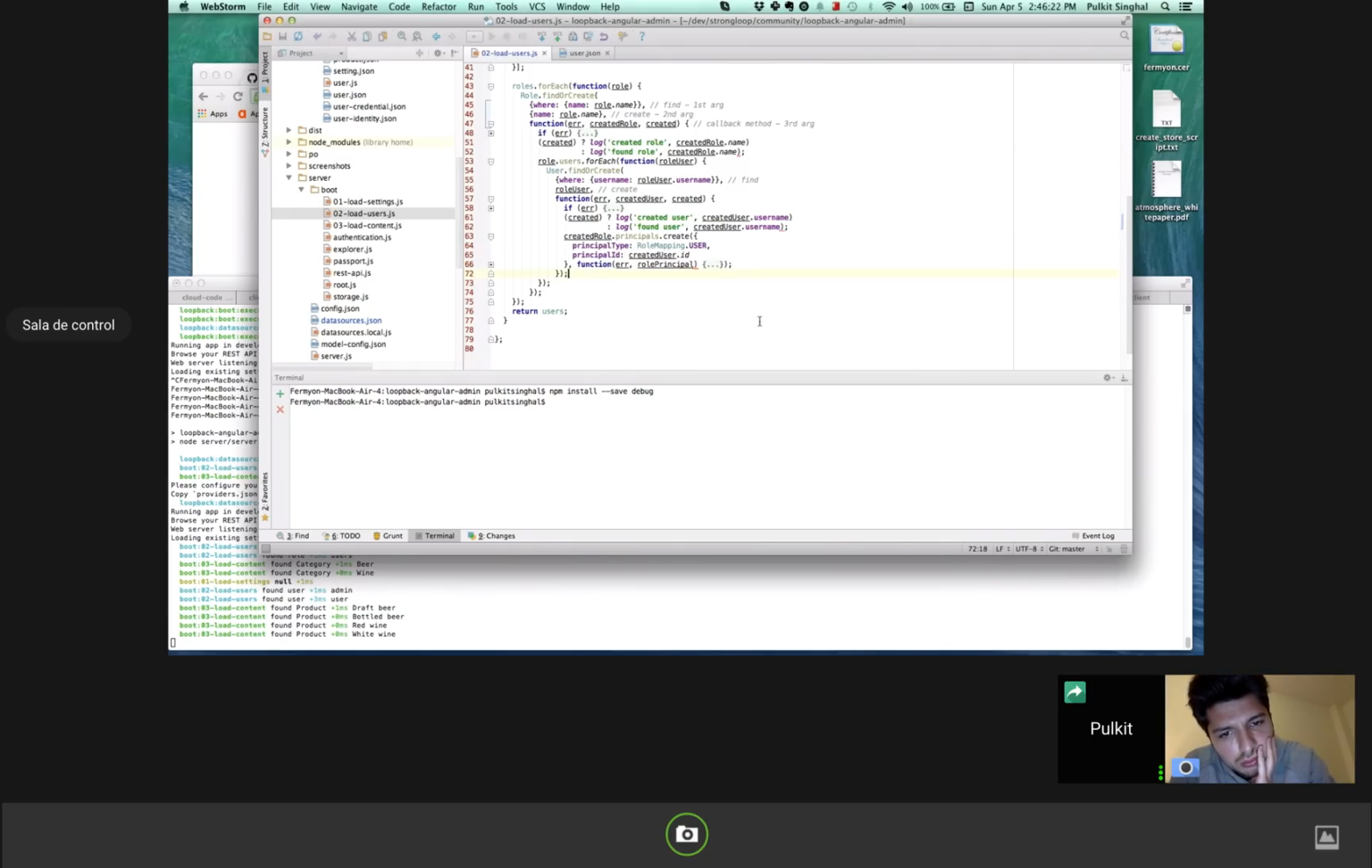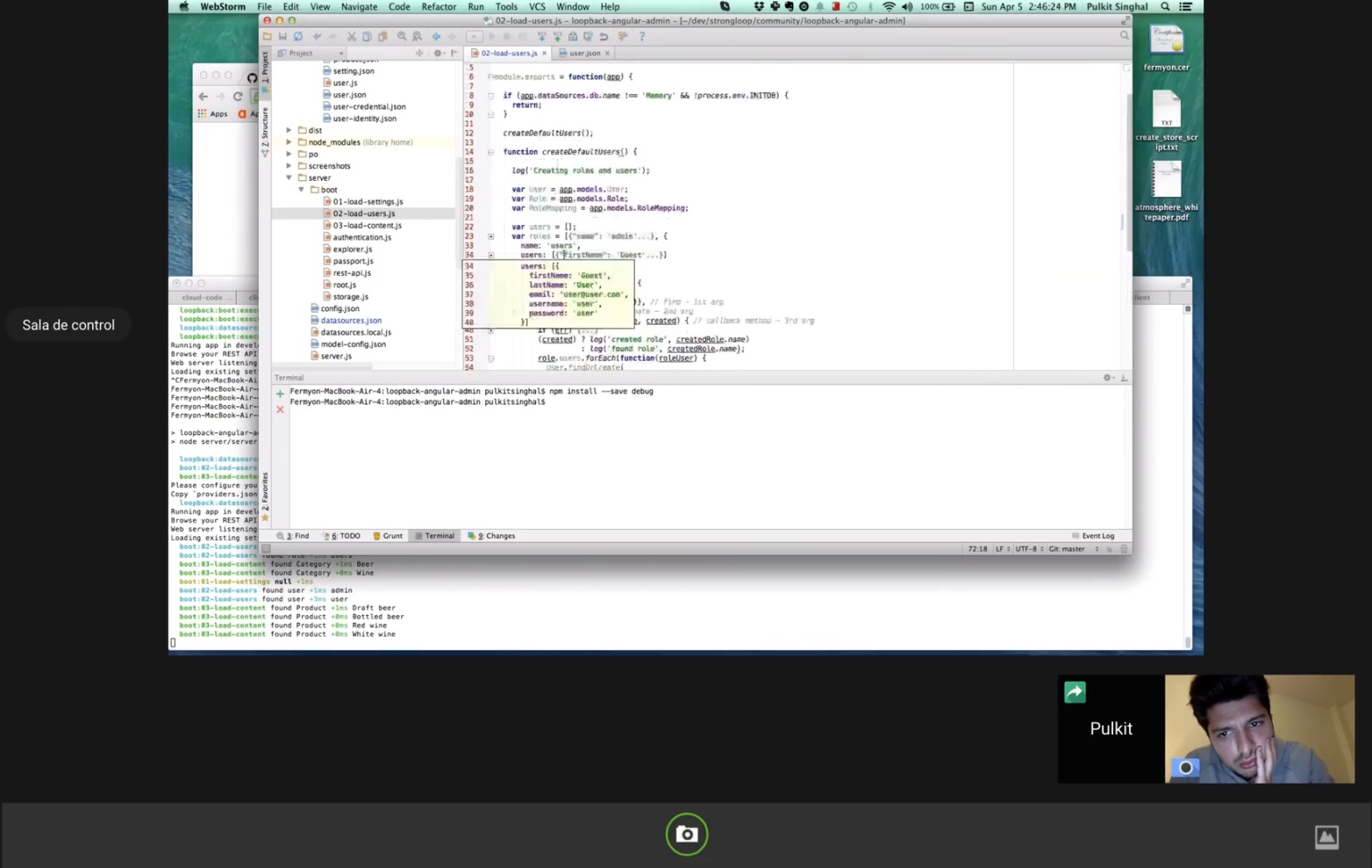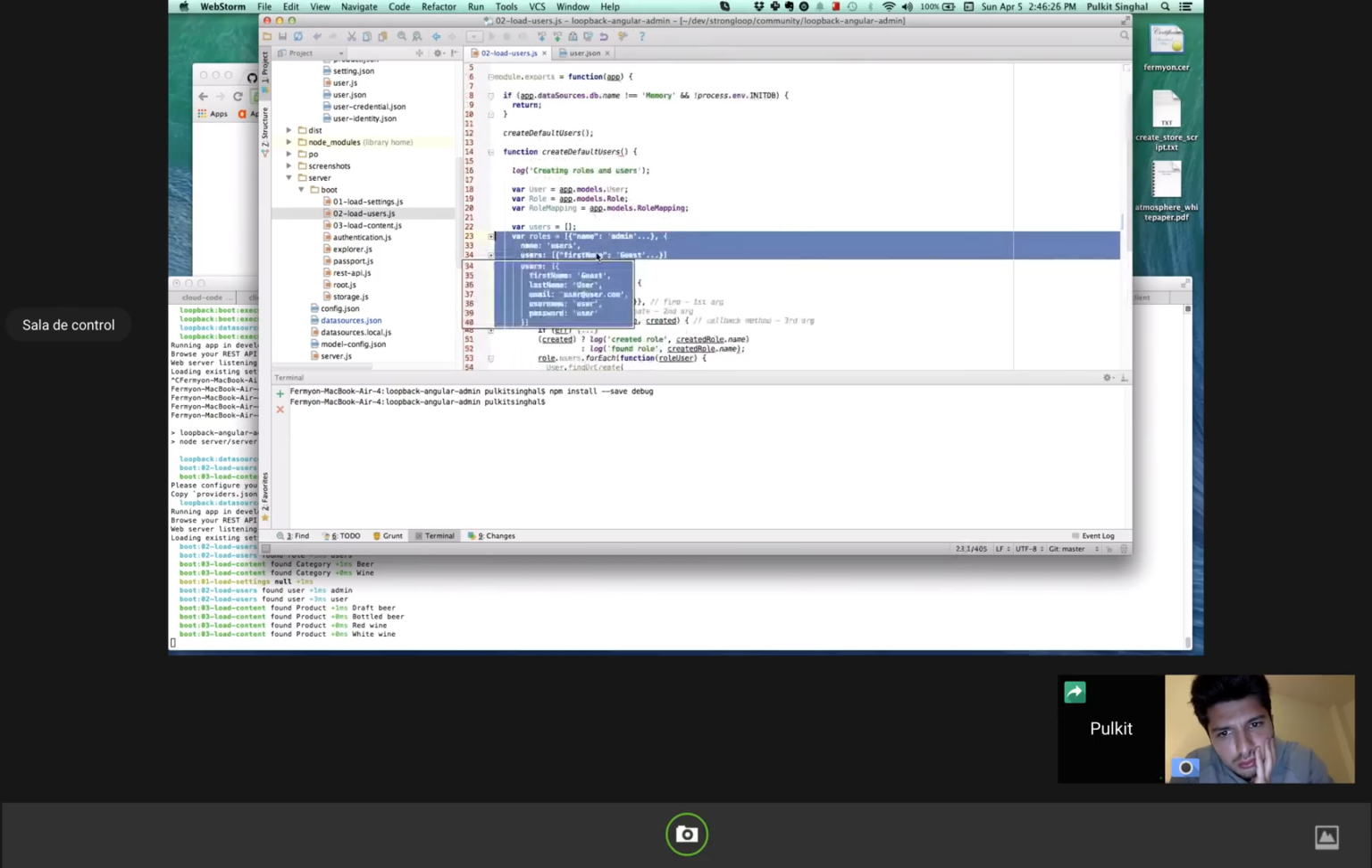So anybody could rip off this 02 load users, and all they'll have to do is change this part and point it to a JSON file of their own, and they'll be able to bootstrap users and roles. And if they have the time, they can read through it and get a sense for things.